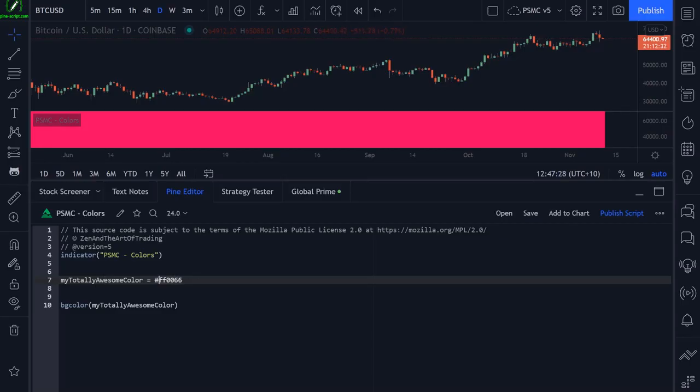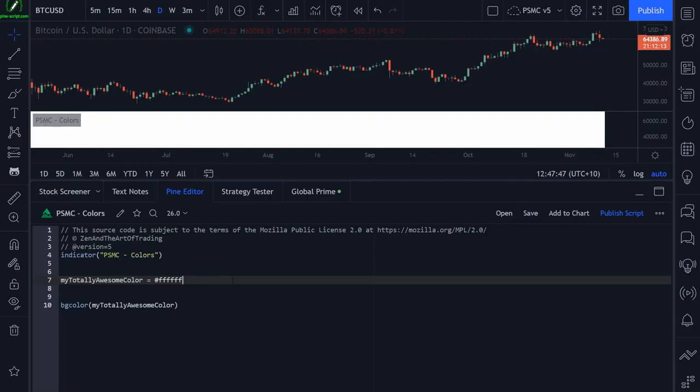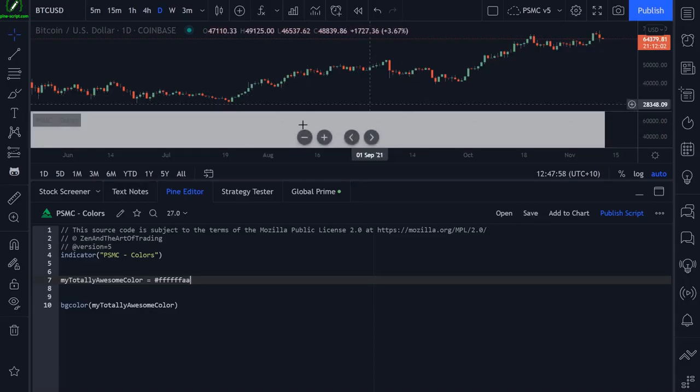So again, let's just quickly go over these values. If I wanted a black background, all I need to do is 000000, save the script, and we'll get dark black. If I wanted white, it would be FFFFFF. Save the script. Now we have bright white, and I believe we can use transparency as well. So if I put in, let's try AA in here and save the script, see what happens. Yeah, that worked. So you can see that the white color dimmed a little bit.